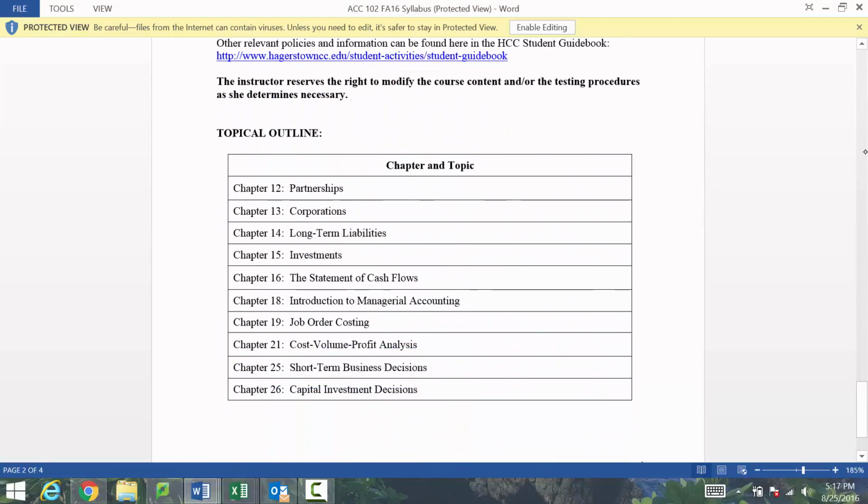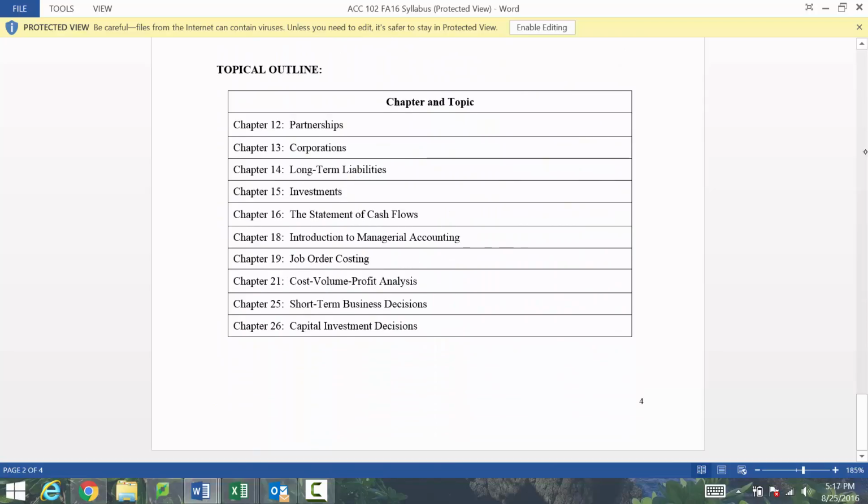Let's see. There's a topical outline of what we're talking about. One of the biggest changes is that in Accounting 1, every business that we did was a sole proprietorship. Now we're going to move on to partnerships and corporations and some of the things that are unique to them. Then in the second half of the course, we're doing a lot of what's called managerial, so it's more decision making.